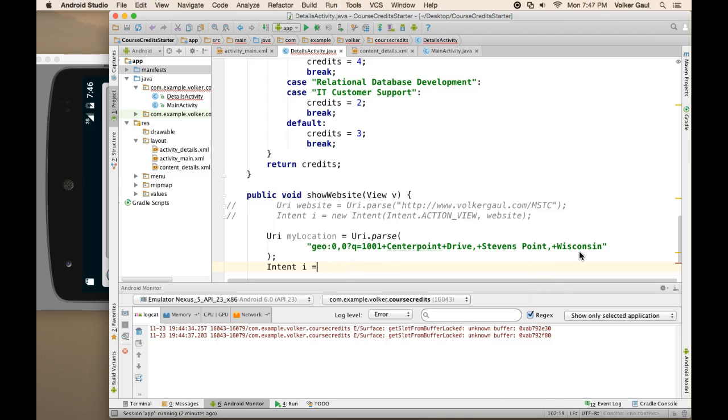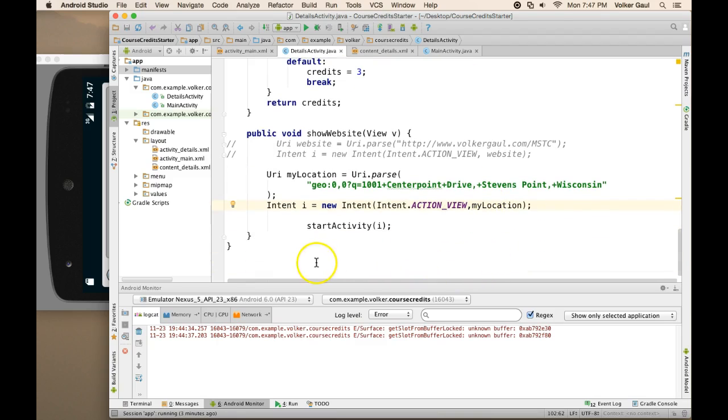Actually, this is exactly the same, except I gave it a different name. And still start the activity. So with any luck, this should take me to the map program.